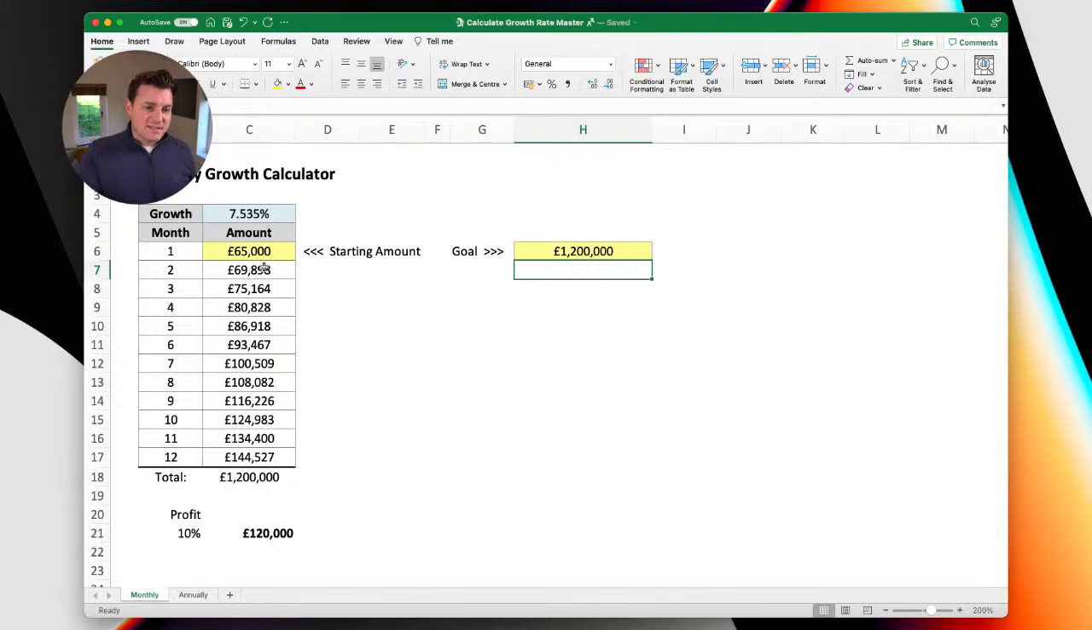So you might look at this and think, do you know what? That's quite realistic. I can jump from 65 to 69 and then to 75 and to 80. And month on month, they don't look like massive increases, do they? But once you start getting to some of these bottom figures, it can look a little bit more daunting. So maybe you're looking at that and thinking, wow, yeah, 1.2 million, maybe that's a stretch for you this year. Or maybe you think, no, I can do that. I'm going to hit that this year.